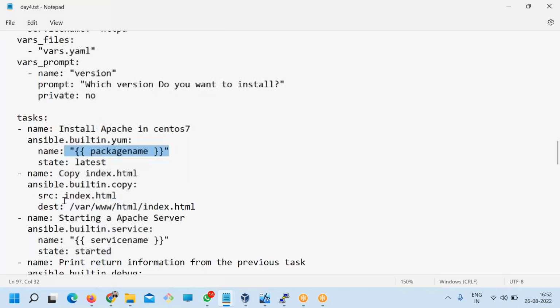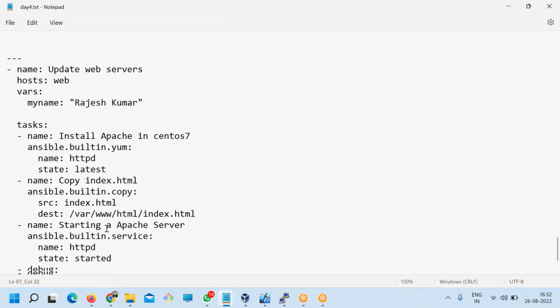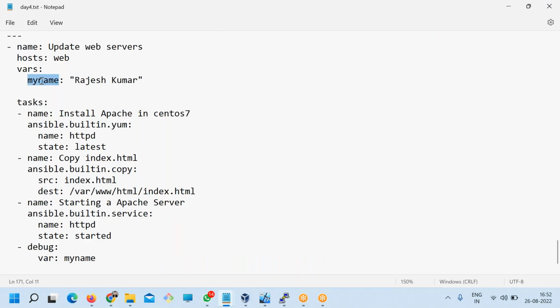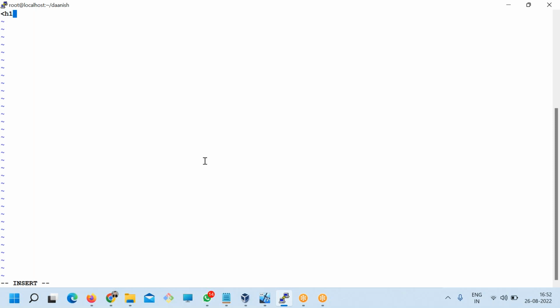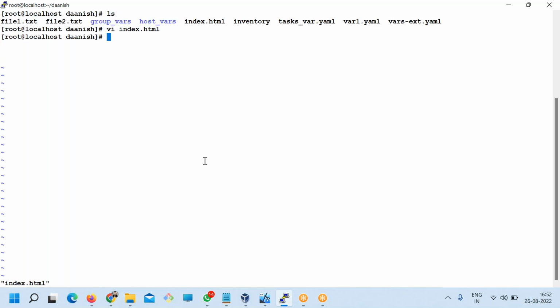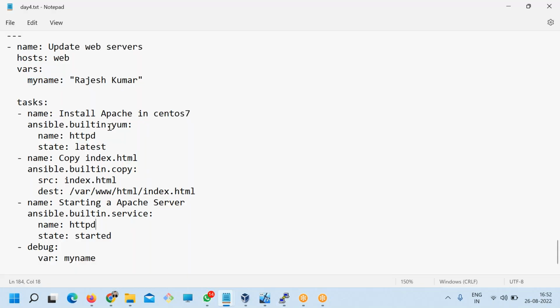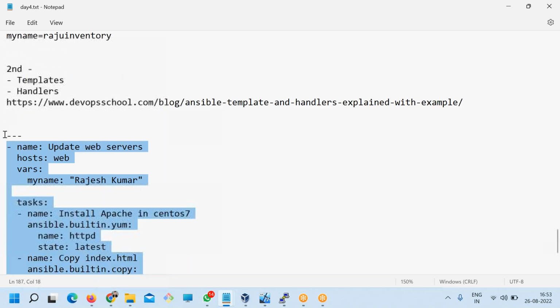Okay, so now what I'm trying to do is I am creating this variable in the file, which is index.html, and this is h1. My name is curly braces, my name, and h1. This is index.html. So here I'm expecting this to print Rajesh Kumar, which is here. Correct now?